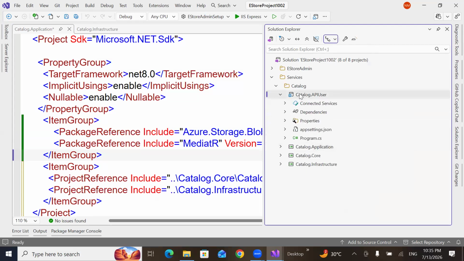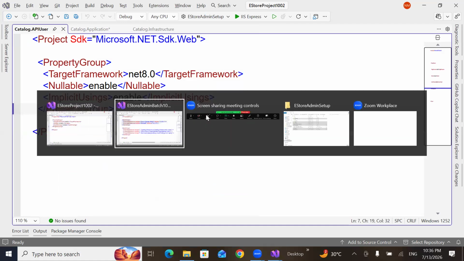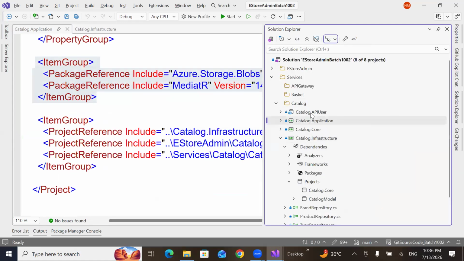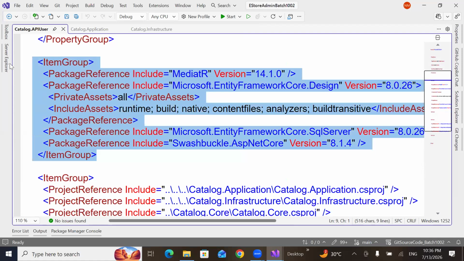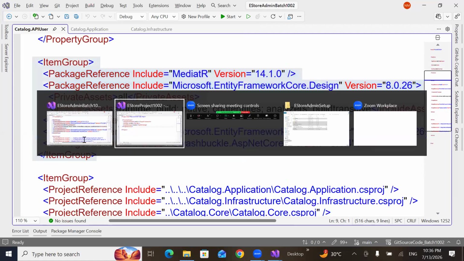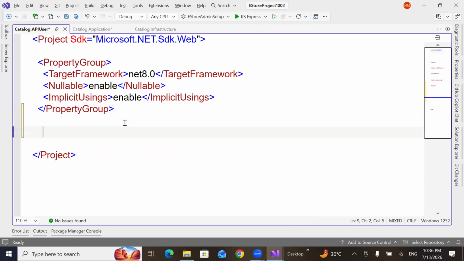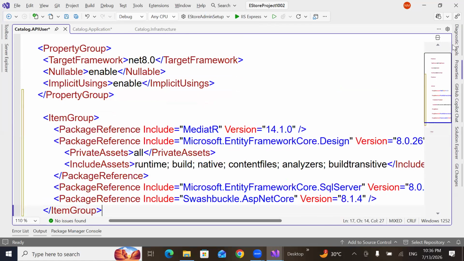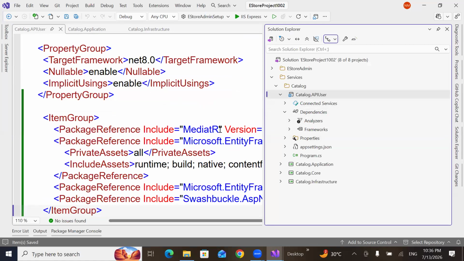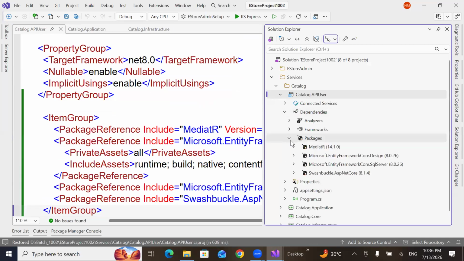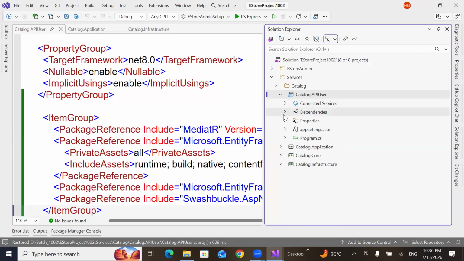Now you go for the API project. In the API project, I need MediatR, Entity Framework, SQL, Swashbuckle, everything is required. Copy, paste. Now see in the project under dependencies, nothing is there. Okay, save. I got everything done.